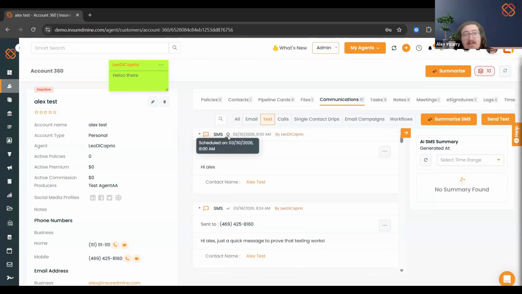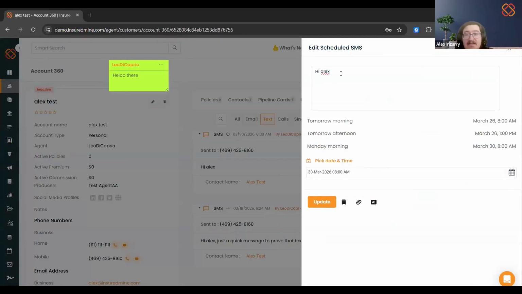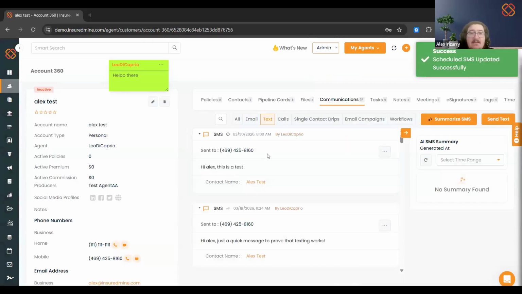In this case, I have a scheduled text message that is set to go out next Monday morning. The enhancement we've made to this specific section is that I can now edit a scheduled communication. So if I click on this edit button here, I can make changes to the content of the message. I can also make changes to when it is delivered, as well as tagging any files. When I click update, the changes I have made will now take effect. You can see that's been added onto the body of this text.